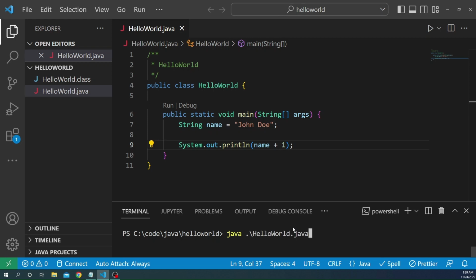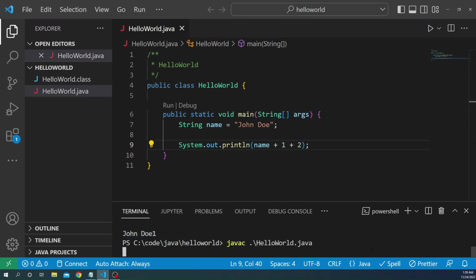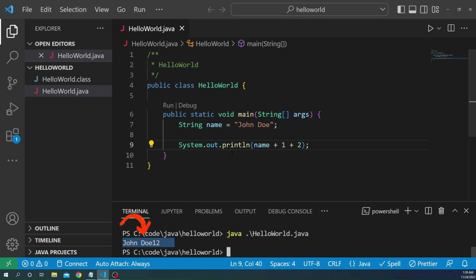So if we compile and run this application now, we will see John1 in the output. And you can see here, as expected, we are seeing John1. Similarly, if we do plus 2, it is going to be nothing but John12. And you can see it's John12, and so on and so forth. So this is pretty straightforward.